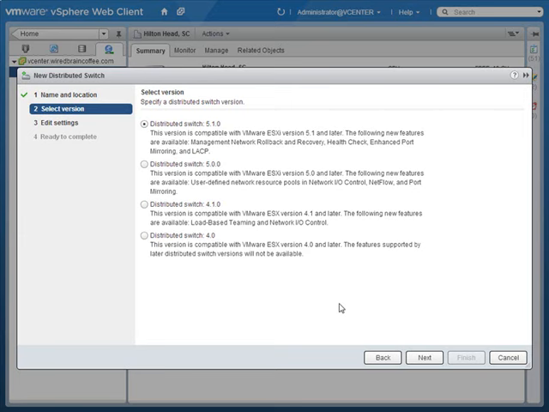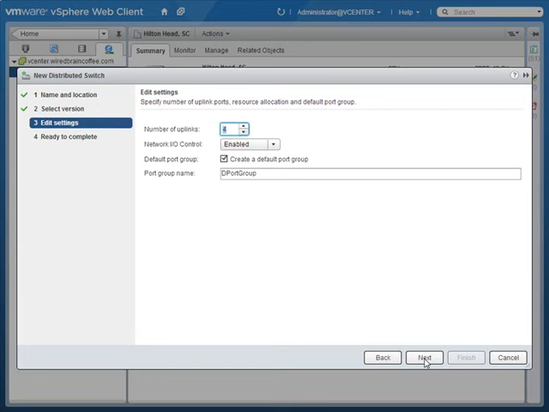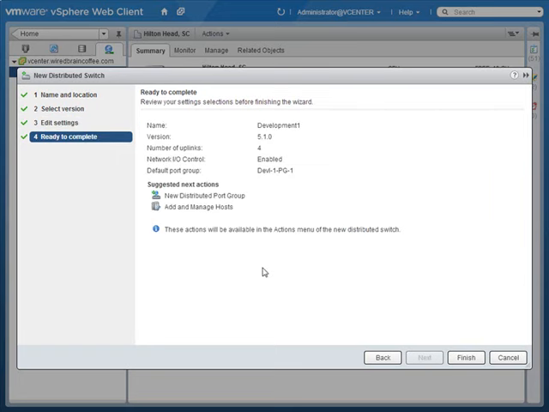If you have other existing distributed virtual switches, you're going to want to upgrade those at some point in the upgrade process, and I'll talk about that in another lesson. Let's just click next here, and we can specify the number of uplinks, network I/O control, default port group. We do want to create a default port group. We'll call this development 1 port group 1, and just take the defaults. I'll click next here. I do like the suggested next actions here. Create a new distributed port group and add and manage hosts. I'll click finish.